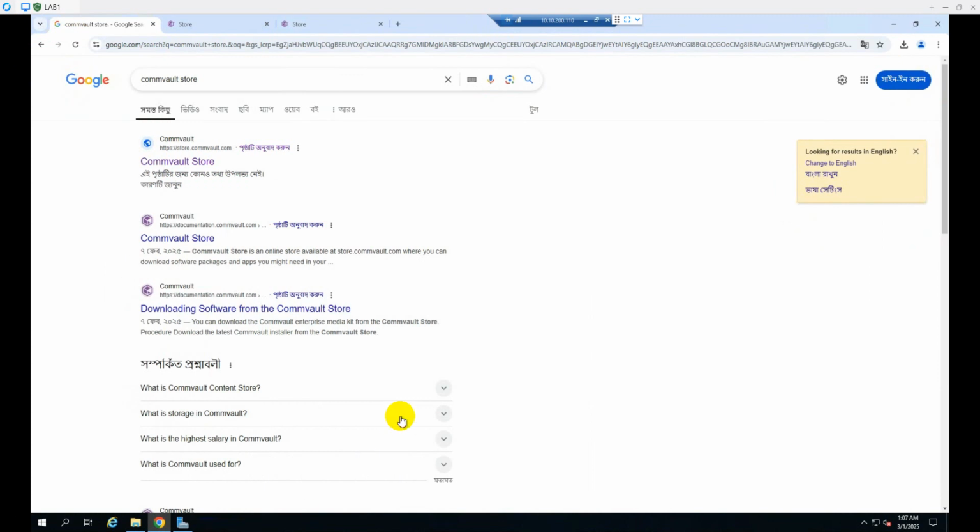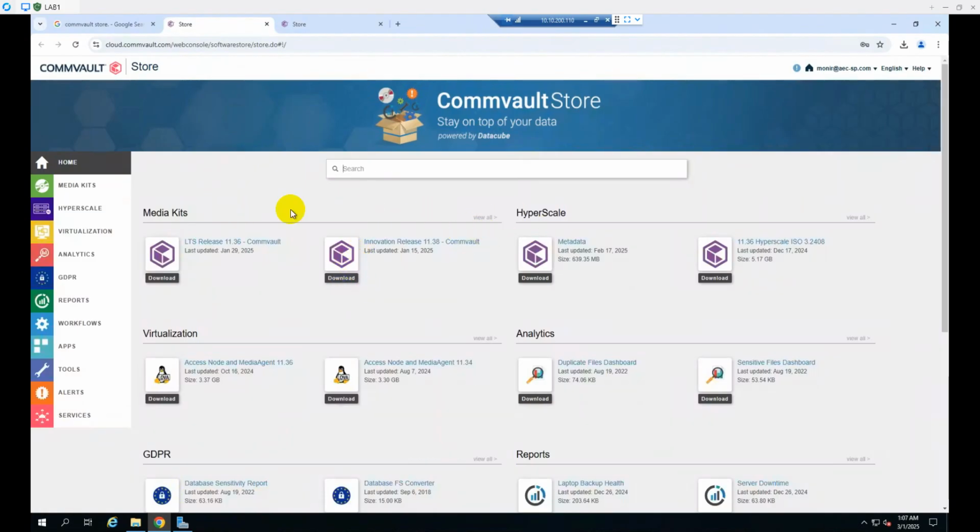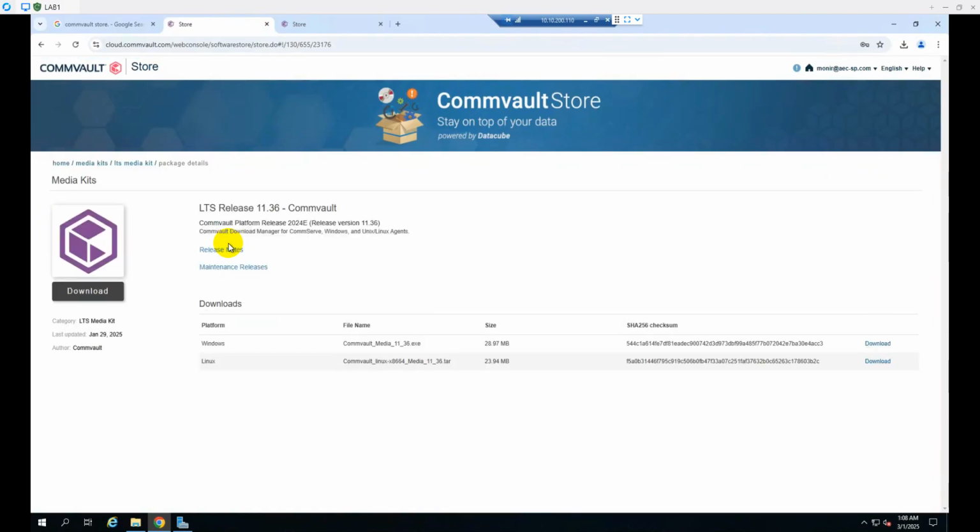I have a lab environment, so on this computer I'm going to download the Commvault package. You can search on Google for Commvault store, then you will get this link, store.commvault.com. If you browse this link, you will get this window where you can see two options for media kits. One is the LTS release, which is 11.36. There is an innovation release, which is 11.38. I'm going to download this 11.36, the LTS release from Commvault.